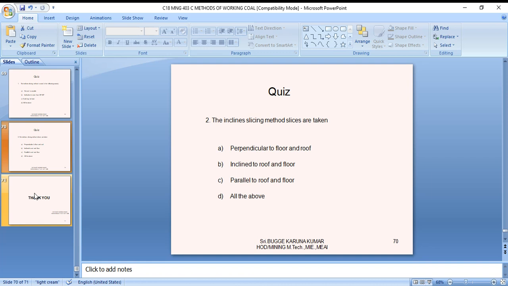Well, I hope the slicing methods are clear. When the seam is inclined, slices are inclined. When the seam is vertical in nature, slices are horizontal. There are different combinations with stowing, without stowing, ascending or descending order. For most of the ascending orders we have to go with caveable roof and stowing, but in descending order sometimes we require without stowing, which is also possible.